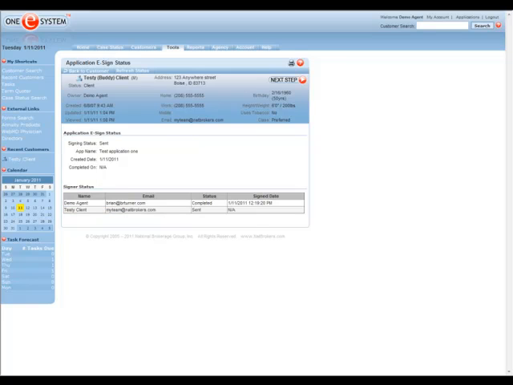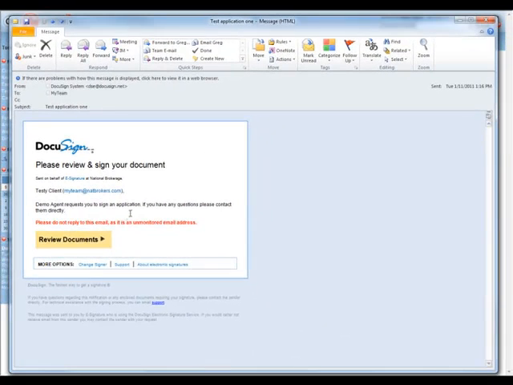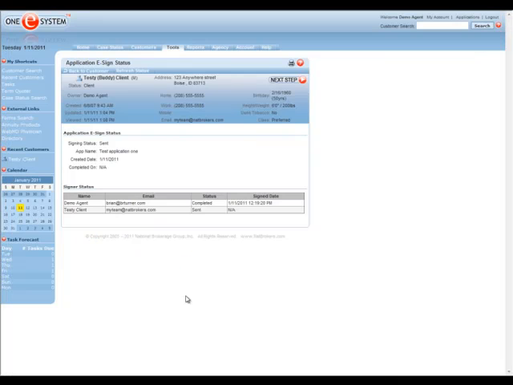Now let's take a look at the email that the client received when I initiated the e-sign process. This screen shows an example of the email that the client would receive. It has your name and it tells the client that they need to sign this application. They simply need to click Review Documents.